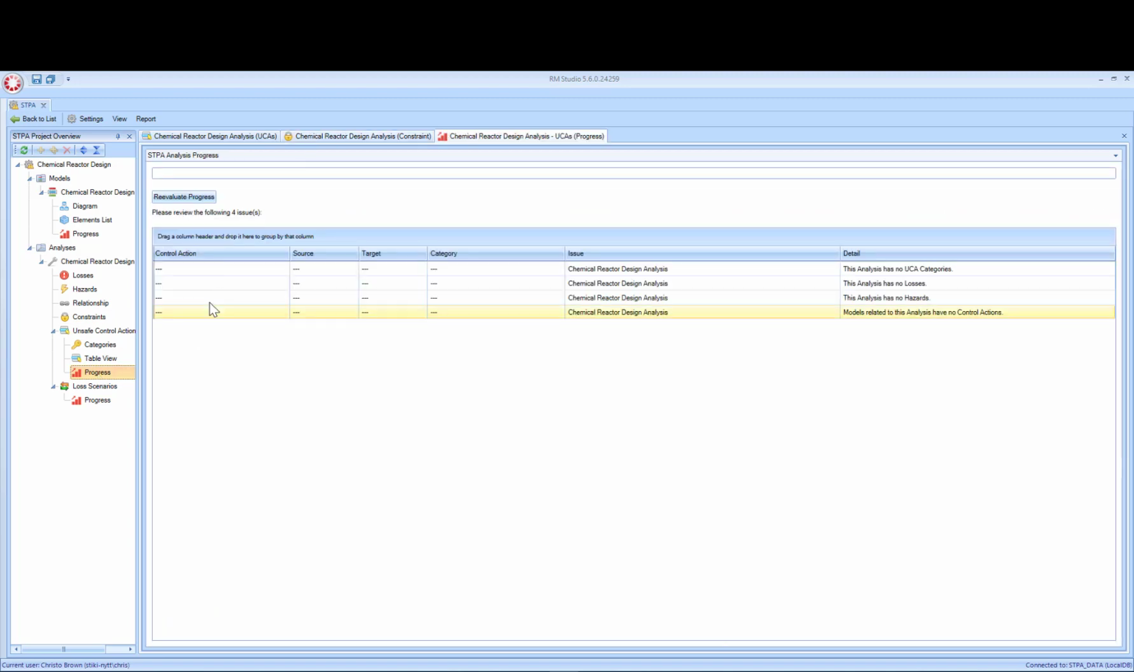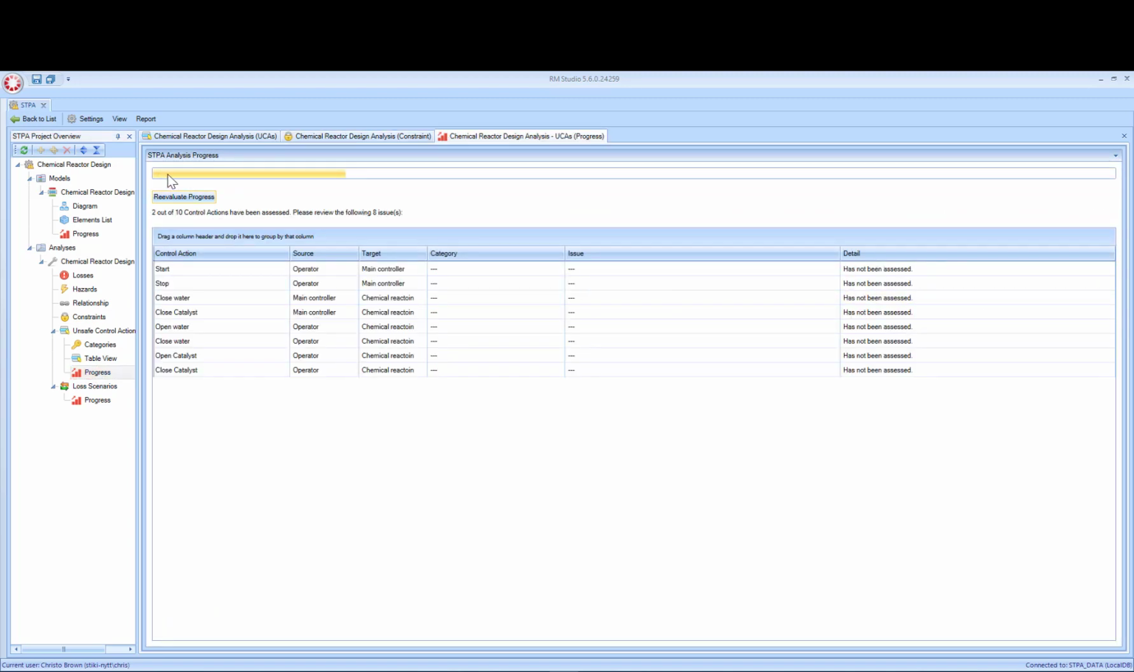And one other additional thing we can do is we can actually check our progress by selecting the status analysis progress meter. It gives us a basic indication of where we are at. And we can see that these are the control actions that we have identified and they have not been assessed. So we have more work to do. It says 2 out of 10 control actions have been assessed. Please review the following 8 issues.